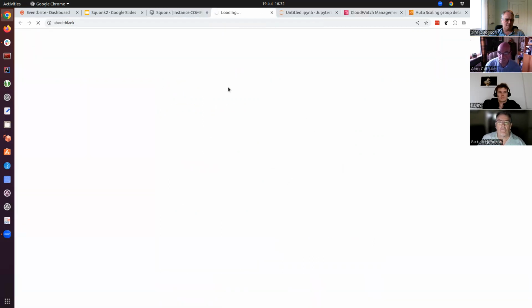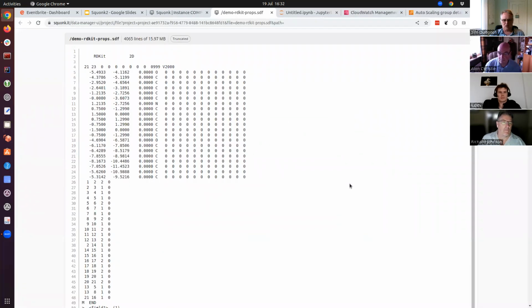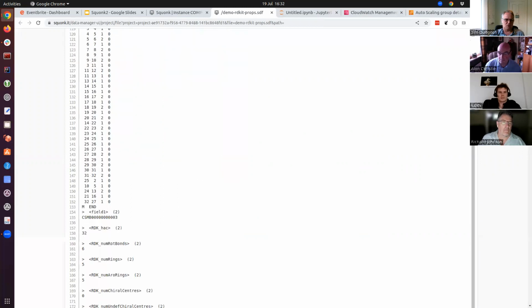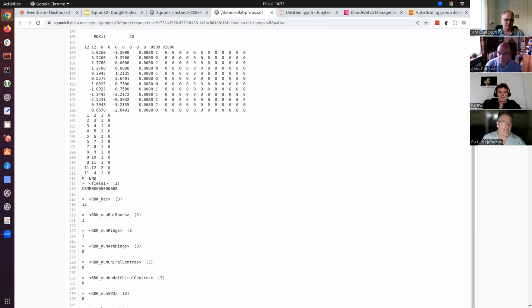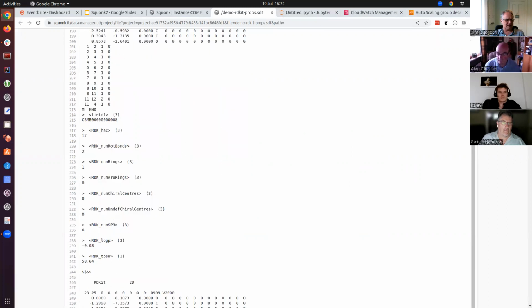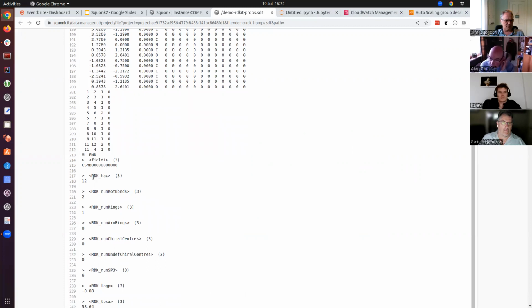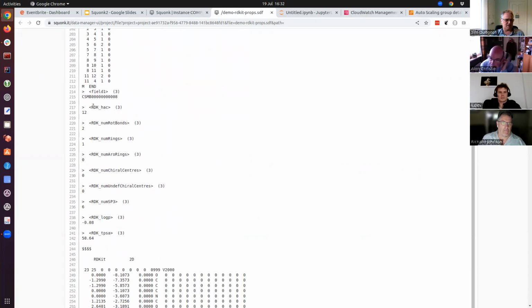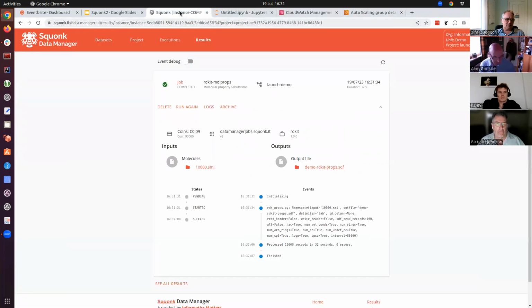The options of viewing outputs at the moment are relatively limited. This is why we want to create the Squonk2 product, which will allow you to do much more effective molecular visualizations and data analysis. But you'll see here in the SD file that those properties that we specified in the user interface have been calculated and added to those molecules. So that's a very simple job.